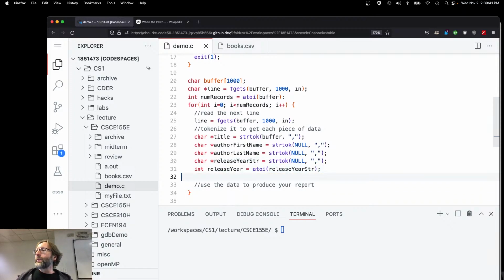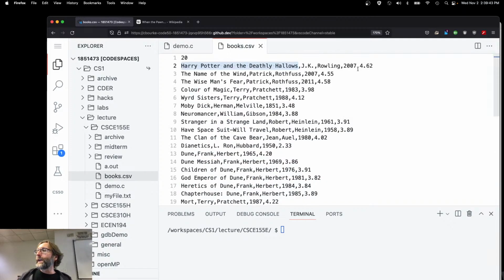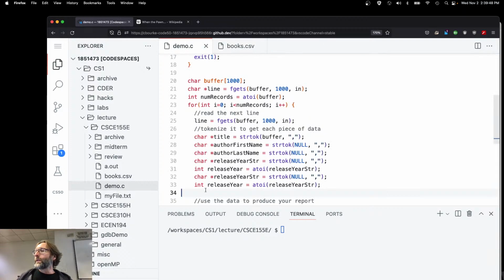Likewise, I'm going to do the same thing for the last token, which is a floating point number, 4.62. So that's going to be called rating str, and rating. There we go. Is that correct? Yeah, 4.62 would end up being what? It would be 4, because of integer truncation, exactly. So change the I to an F and change the int to a double.